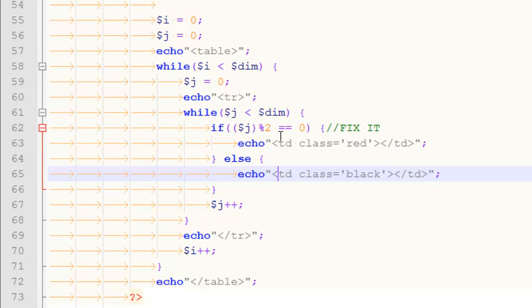So like, for example, 0 mod 2 is 0. So it's going to be red. 1 mod 2 is not 0. So it's going to be black. 2 mod 2 is 0. So it's going to be red. 3 mod 2 is going to be 1. So it's going to be black. So it's just going to alternate back and forth between red and black. Now, let me show you how this works out. Actually, I'm almost done here. So I've got a little if here, and my if is just flipping back and forth between red and black.